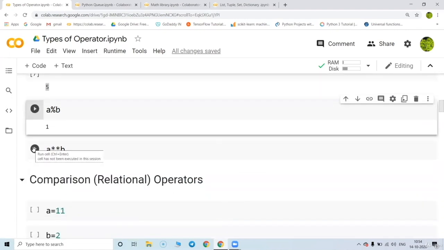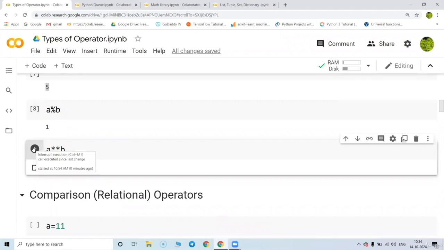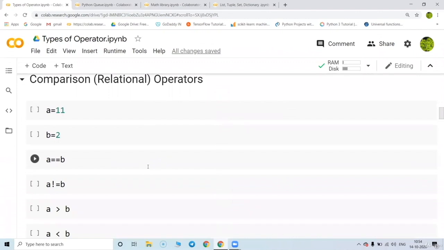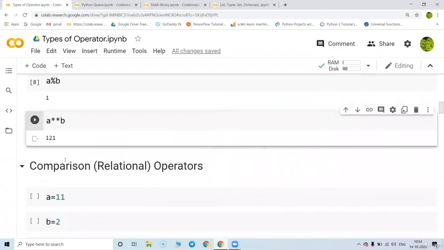If you want to find a raised to b, that is also possible. a star star b is a raised to b. You can find that out, and then go for the next one, the comparison operator.